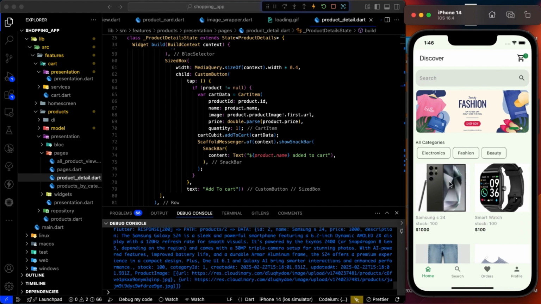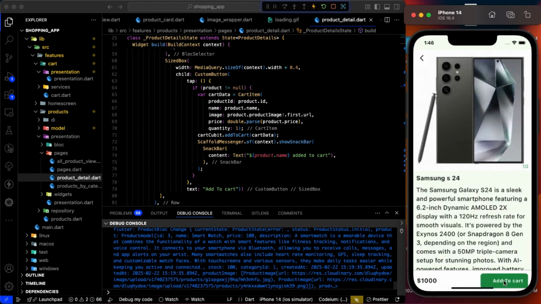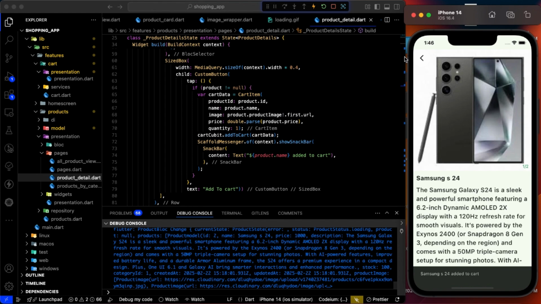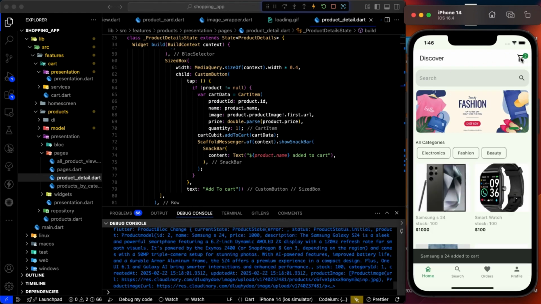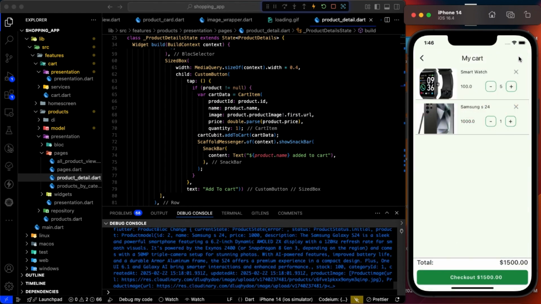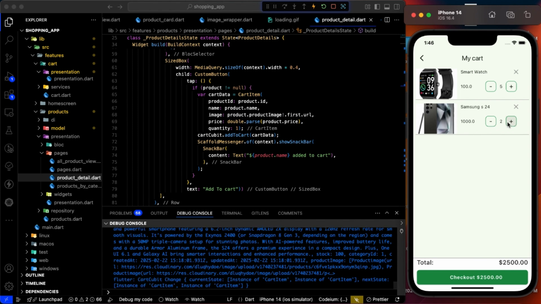And we can go to Samsung also, and Samsung is added to cart. We can go here now. There are 2 items. You can see if you add, the total will come by multiplying all the prices and the quantity of the whole product. But we are having some user experience issues.